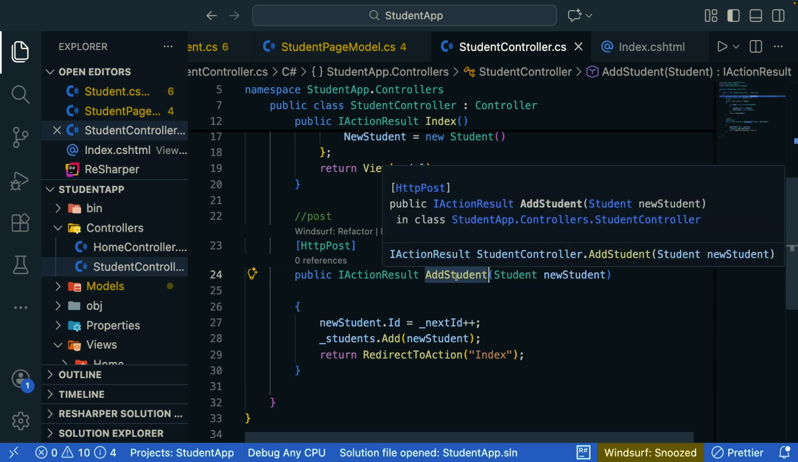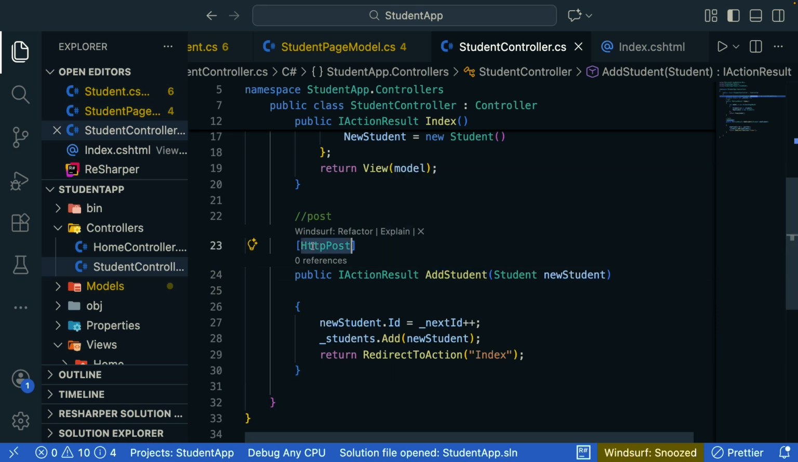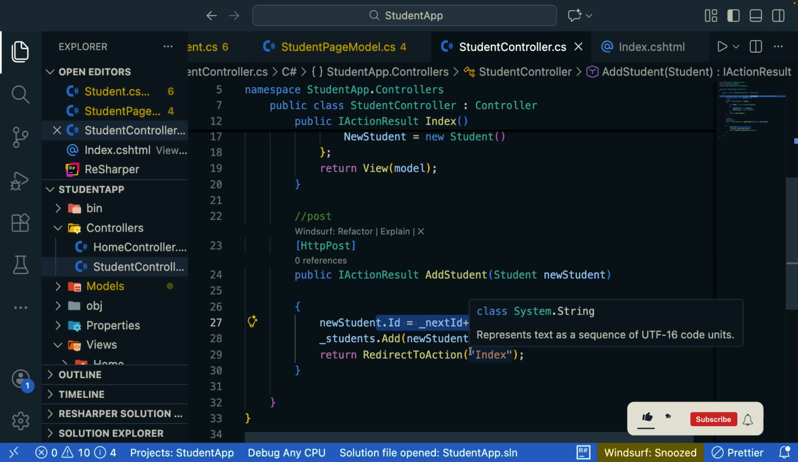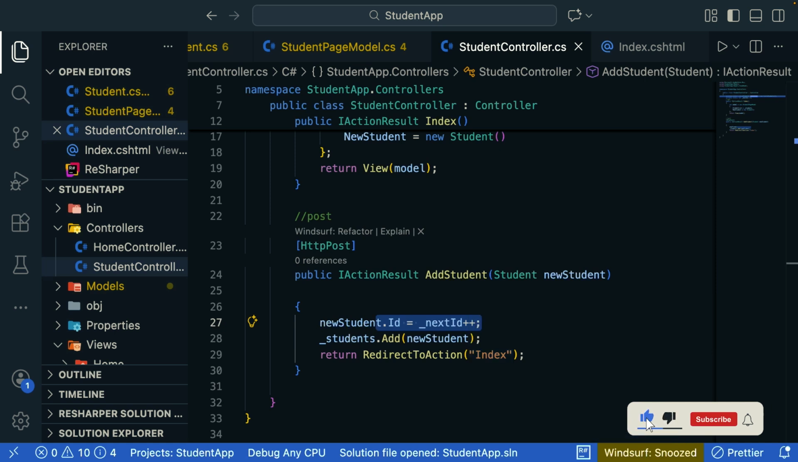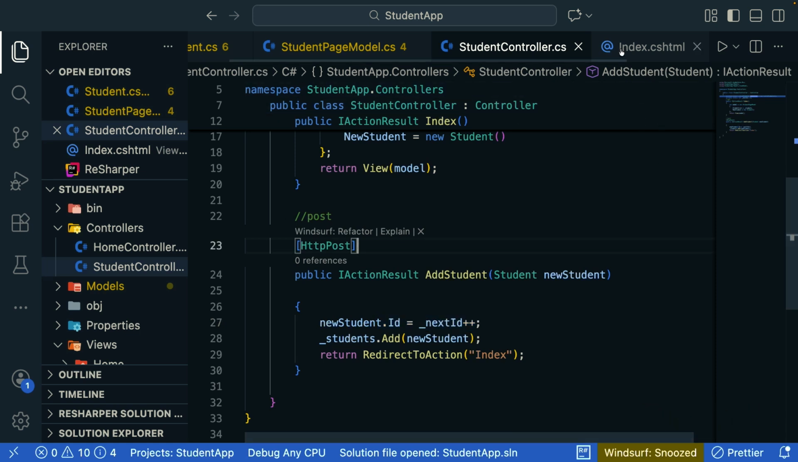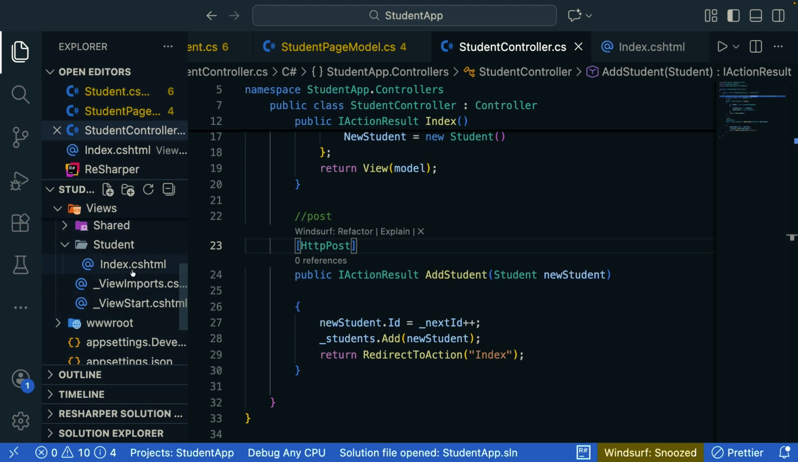This AddStudent function has an attribute HttpPost. It runs when someone submits the form. ASP.NET reads the form fields automatically and fills them in the newStudent object for us. We assign the ID over here and then we add it to the list, right? Okay, that's it. Now we are going to create our view, right? That's the main section, the interesting section. So we just created the view, inside student and index.